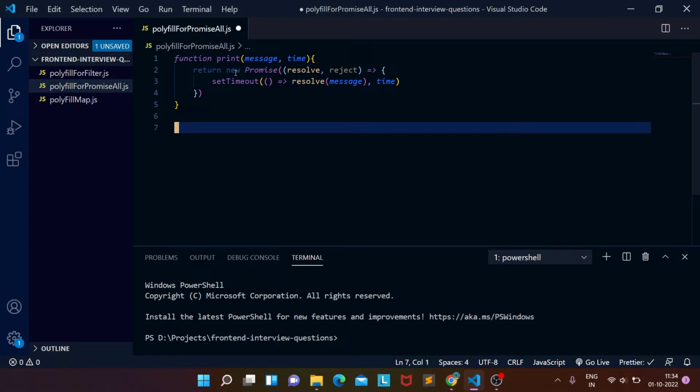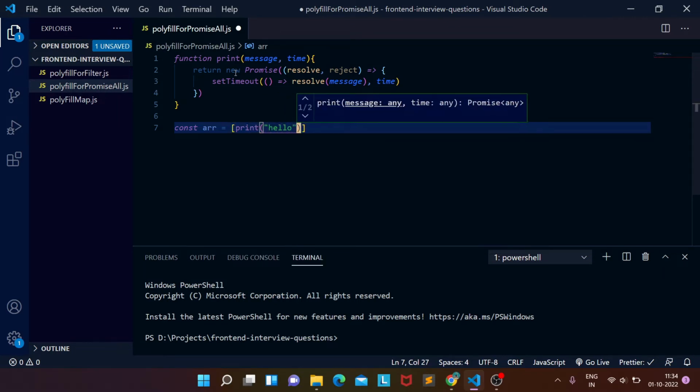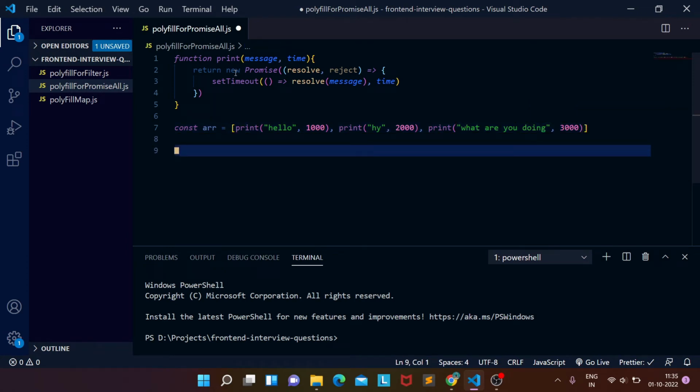So let's create one array over here. Its name will be const array, and let's create three promise functions inside it. You can pass print, and then you can pass any message, let's say hello, and let's give time 1000 milliseconds. Similarly, let's take one more function. You can write hi, and you can pass the time 2000 milliseconds, and similarly you can write, let's say, what are you doing. Let's give time 3000. Okay, so here, as you can see, I've created an array of promises.